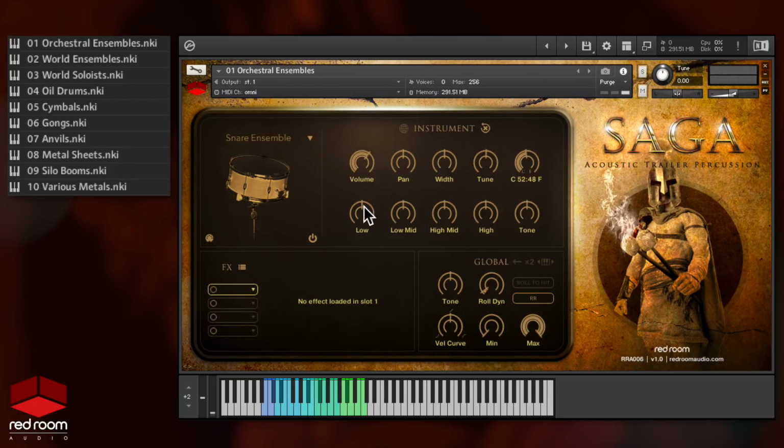The bottom row features a 4-band EQ and tone cutoff control, with high pass to the right and low pass to the left. Whenever you make a change to any of these controls, you'll see the Reset button appear here. Clicking this resets everything back to default. Or you can just reset an individual control with a Control-click.